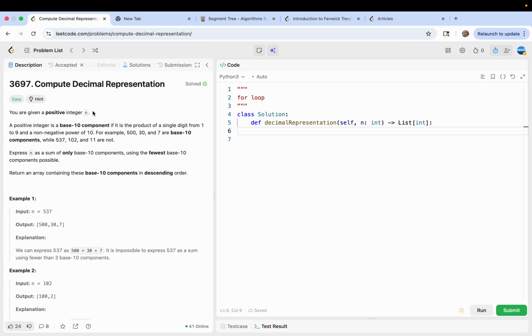In this video, we are going to look at problem 3697, compute decimal representation. We are going to practice for loops, and also do some type conversion. Here we are given a positive integer, and we want to return its base 10 component representation.